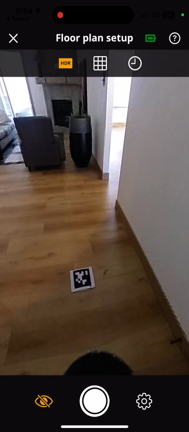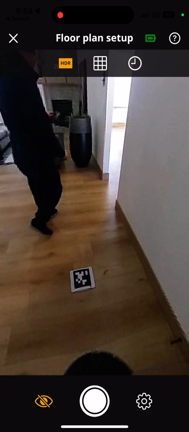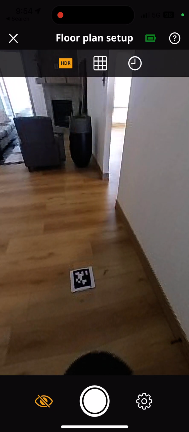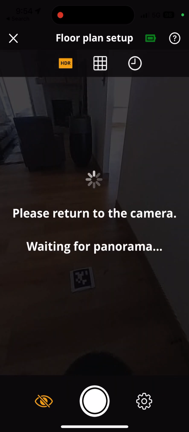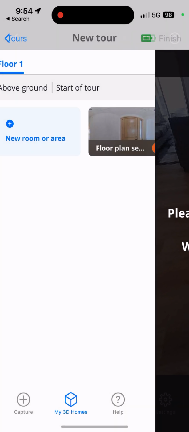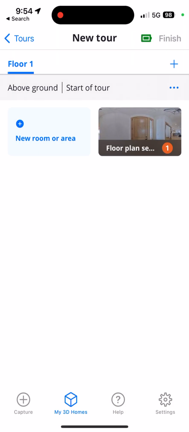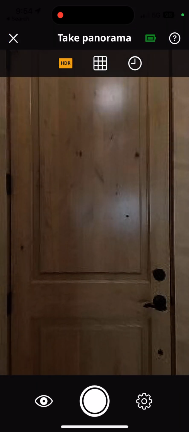So I can clearly see the alignment in there. So I'm just going to step out of frame, snap a photo, leaving the camera where it is. I'm going to pick up that. I'm going to add another room or area and shoot that again.